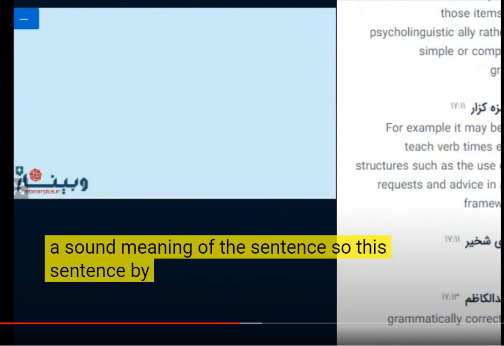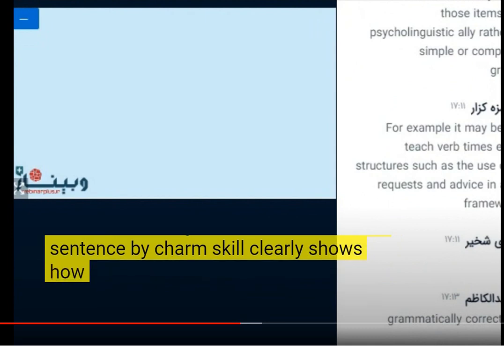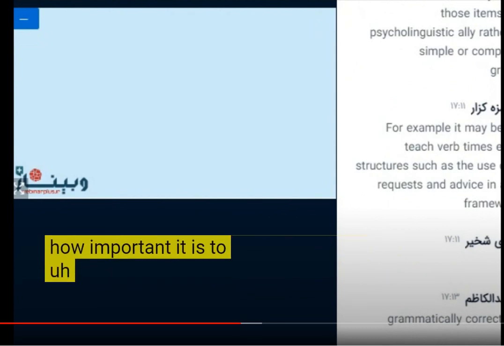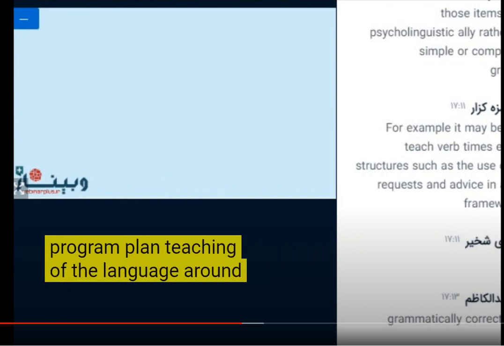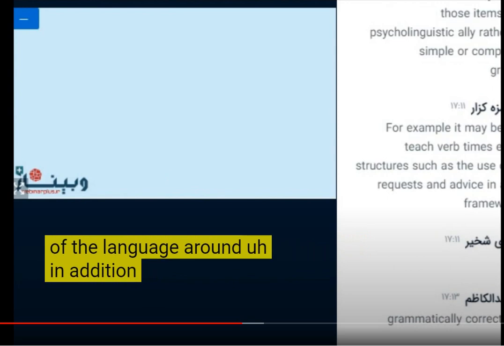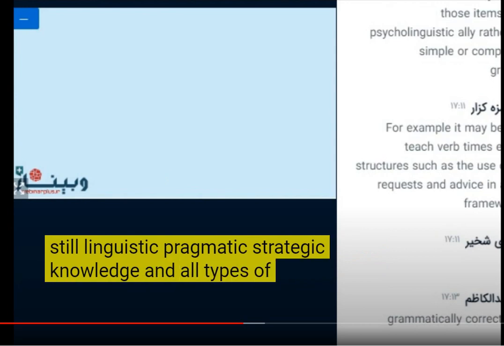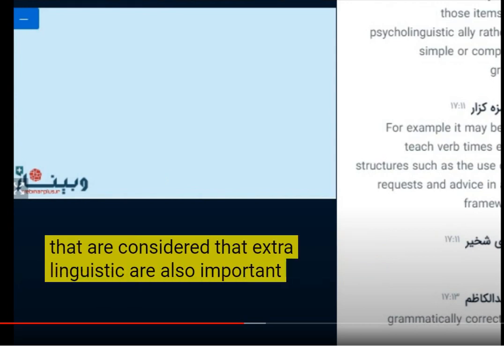So this sentence by Chomsky clearly shows how important it is to plan the teaching of the language around, in addition to linguistic knowledge, sociolinguistic, pragmatic, and strategic knowledge. All types of knowledge that are considered extra-linguistic are also important.